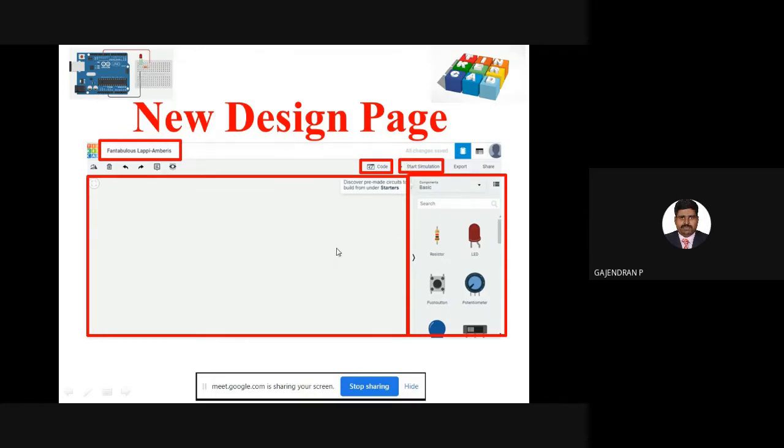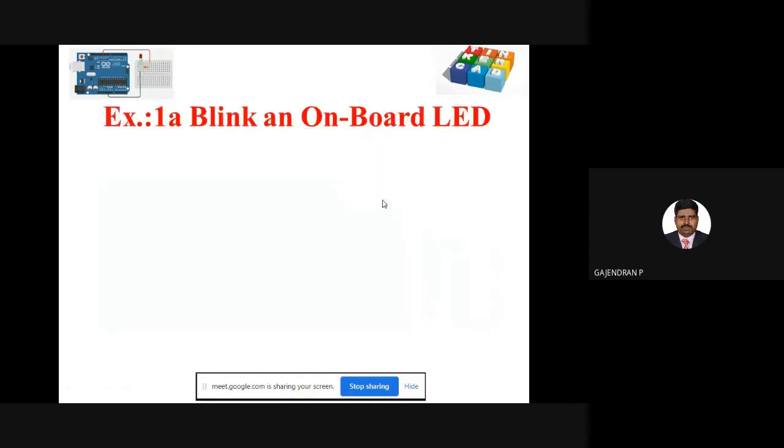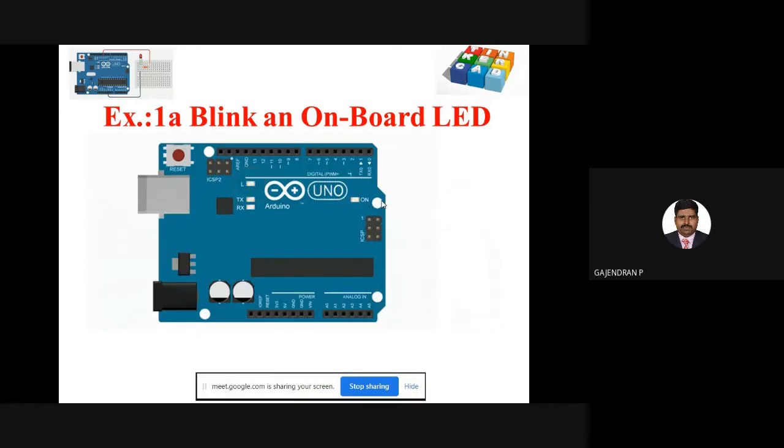So it is very simple. First we need to open this page, rename it, drag the components and place them in your workplace, then make the connection, then type the code, then start the simulation. Okay, that's all. Now, this is our first exercise.